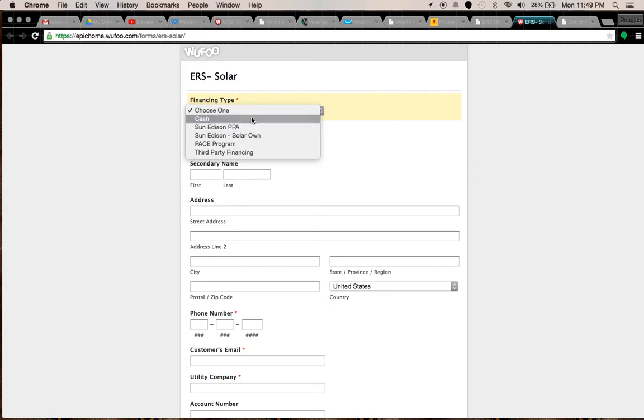Or if they want to refinance, or do a home equity line of credit and pull some cash out to buy the system, because it may range from 20 to $30 or $40,000, and they have that equity in their home, they can do so. The second option, and it's probably the most popular option actually, is the Sun Edison PPA. Again, that's the power purchase agreement.